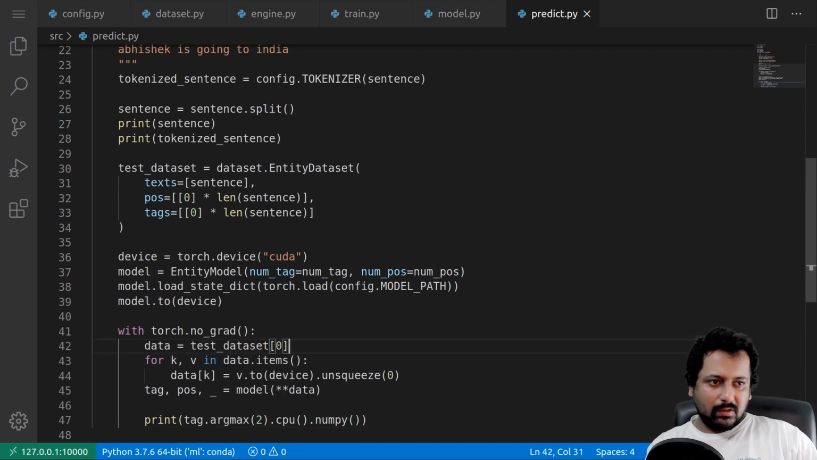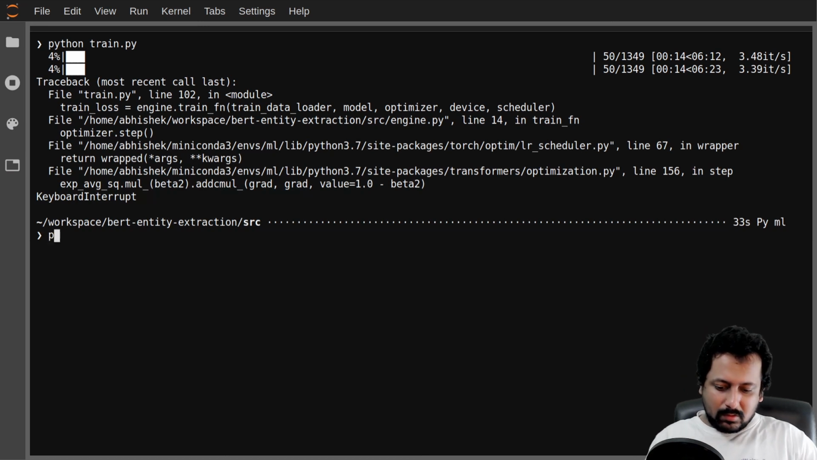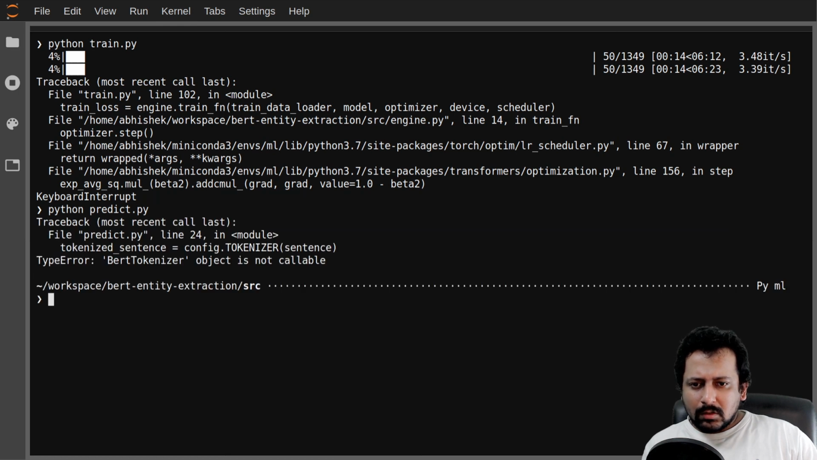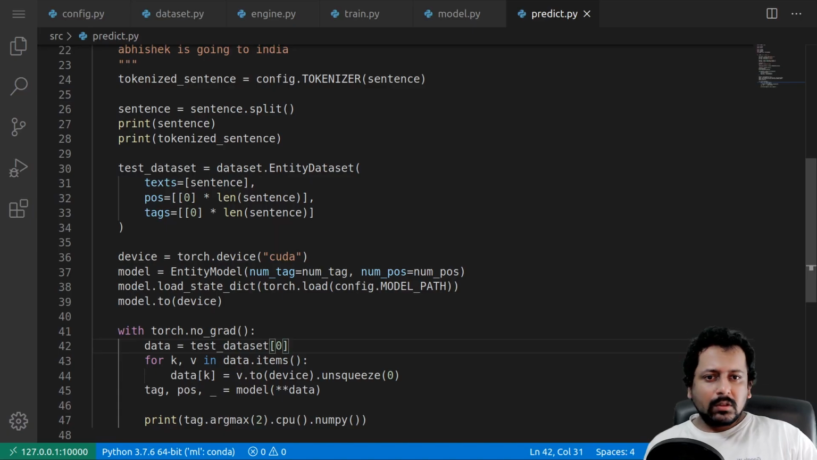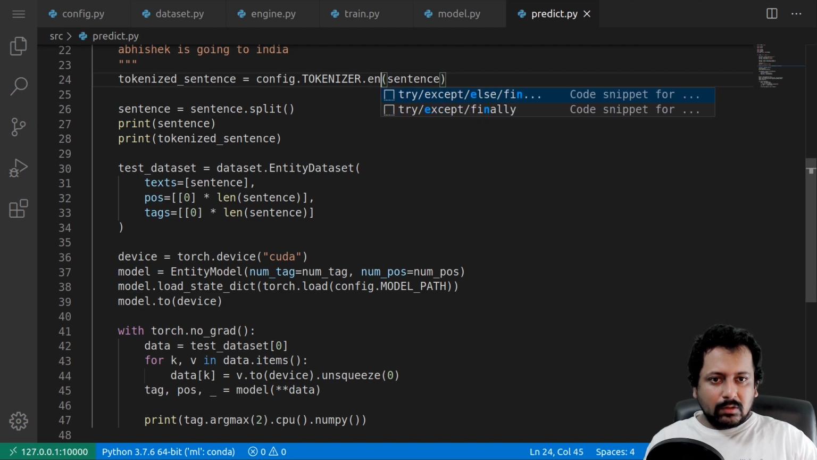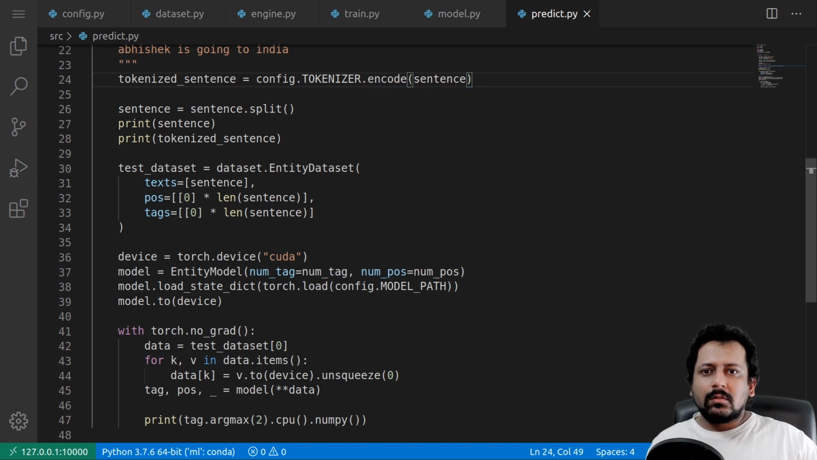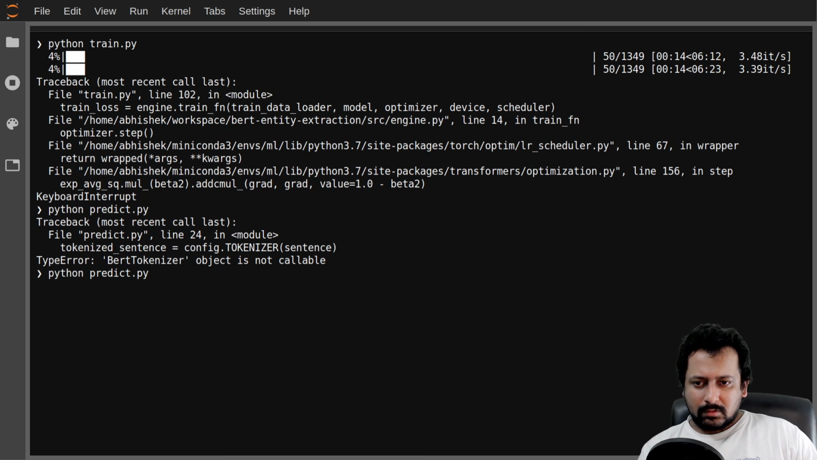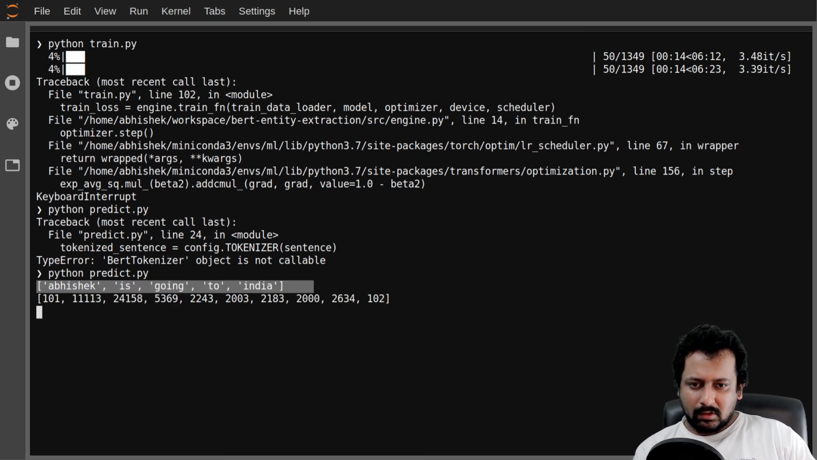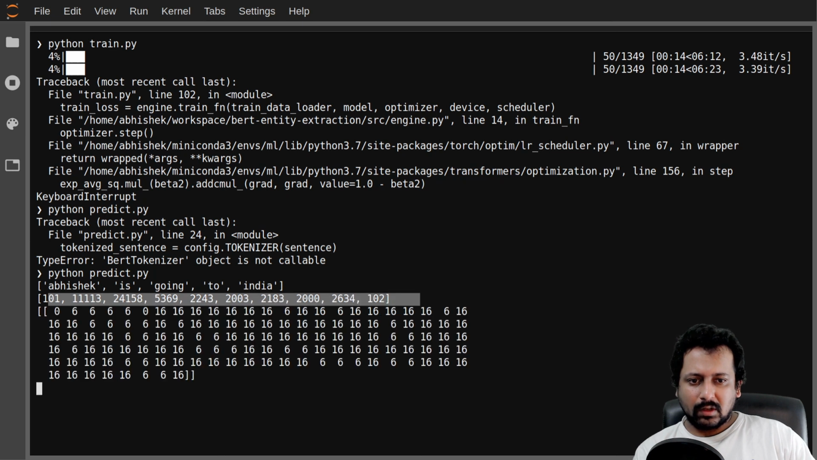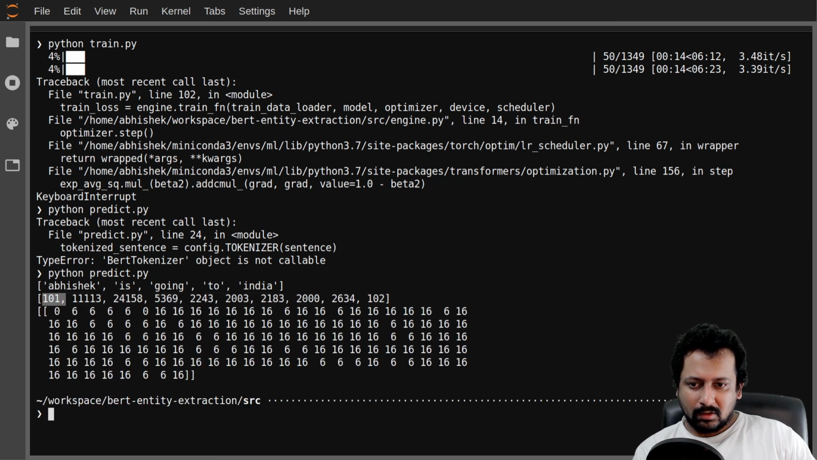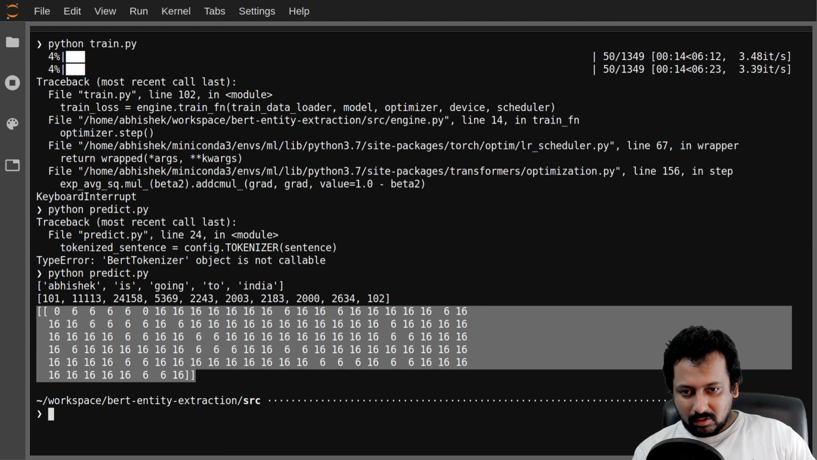And okay, let's try this thing. So you can just do python predict.py. BERT tokenizer object is not callable. Okay, so this should be .encode. And okay, so now you see this is our split sentence. This is a tokenized one, and it's adding two special tokens, CLS token 101 and the SEP token 102. And this is our prediction, but this prediction doesn't make sense, obviously.